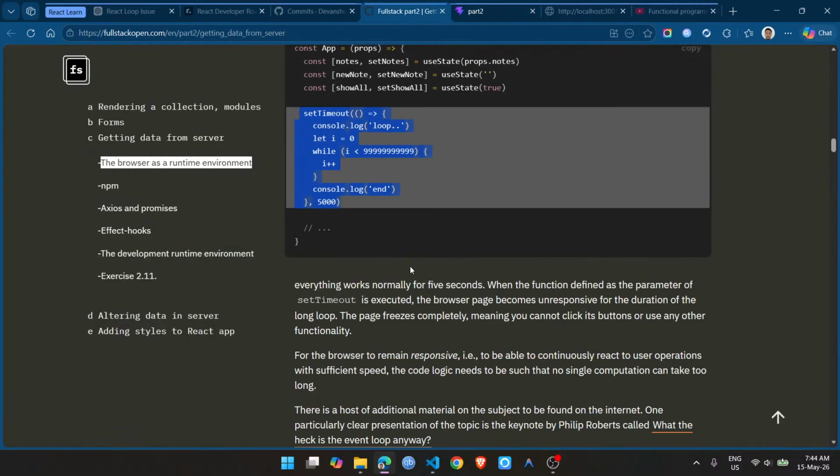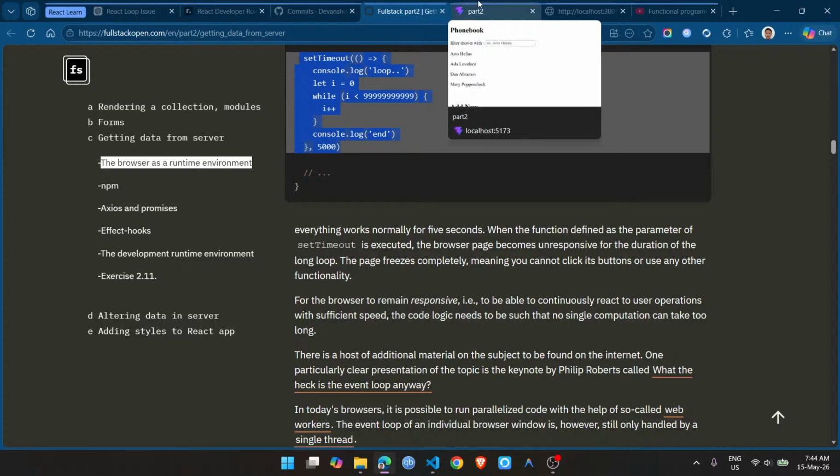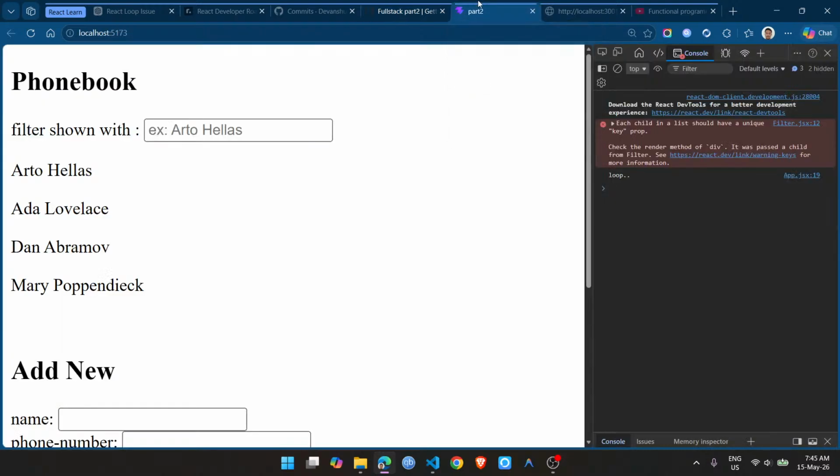Okay, everything works normally for 5 seconds. When the function defined as the parameter of setTimeout is executed, the browser page becomes unresponsive for the duration of the long loop. The page freezes completely, meaning you cannot click its button or use any other functionality. Okay, so yeah, right now the loop is starting. So for the 5 seconds, my page is literally unresponsive. Let's say I'm not able to click or hear anything. So yeah, it actually becomes unresponsive for the 5 second duration.